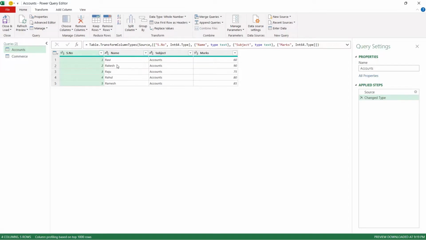So here we have serial number, name, subject, and marks. And in the next sheet, we have again serial number, name, subject. Here we have subject as accounts, and here we have subject as commerce and marks. If you see, here we have only four names, Ravi, Ramesh, Rakesh, and Rani. And here we have Ravi, Rakesh, Raju, Rahul, and Ramesh. So there are different names as well, and there are common names as well. So let's use both the functions, merge queries and append queries, and see how each behaves with the data.